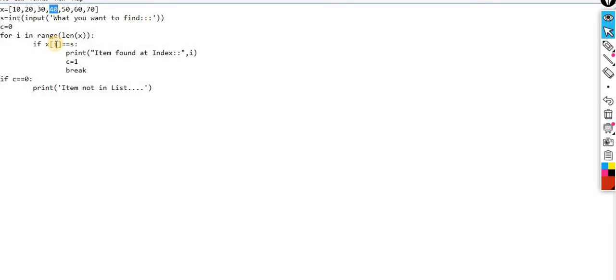Again the i value becomes 3, and the value is 40. Okay, that is the index value. The index value is this one, index 3, and the value is 40. Both are the same. When both are the same, enter into this condition. Print item found at the index of i, and the i value is 3, and c becomes 1. Why does c become 1? Because it means my code entered into this condition. If my code entered into this condition, that means that item is available there, and immediately I break the loop because there is no need to proceed further.